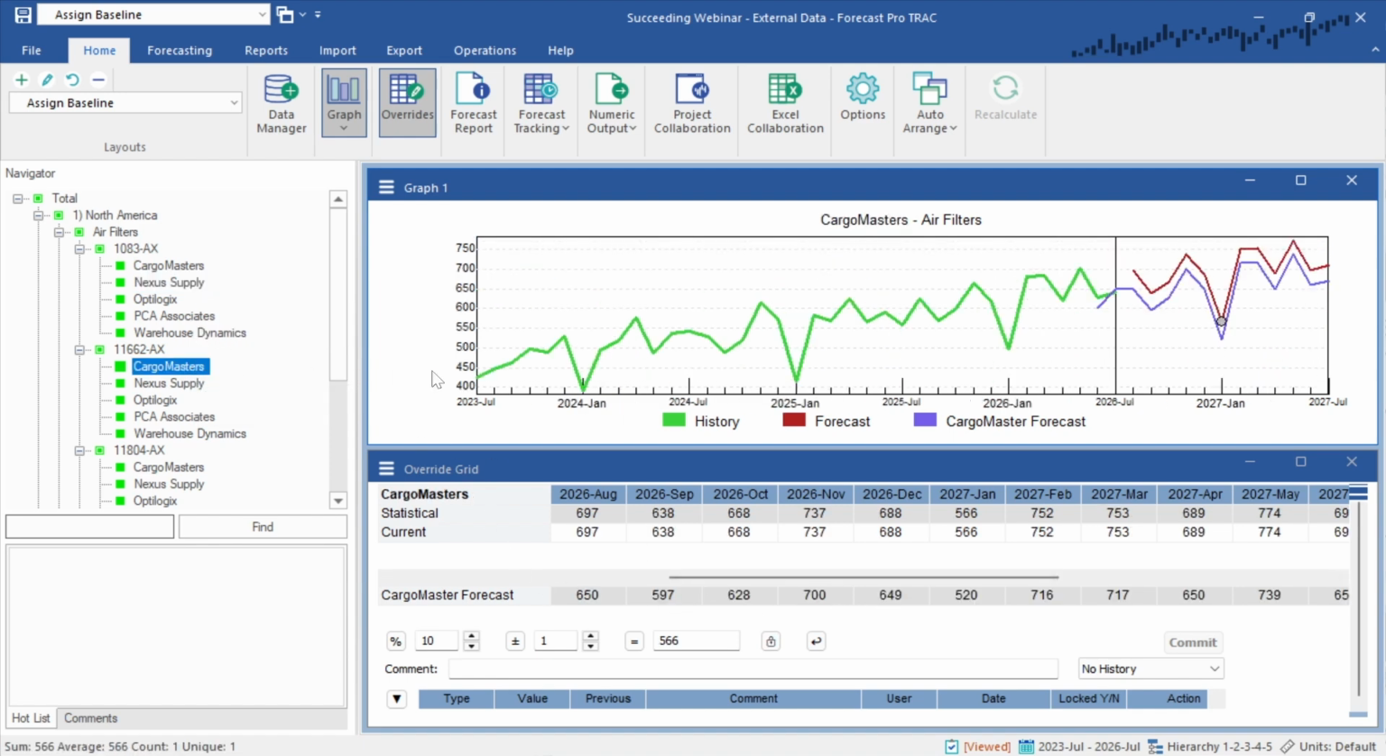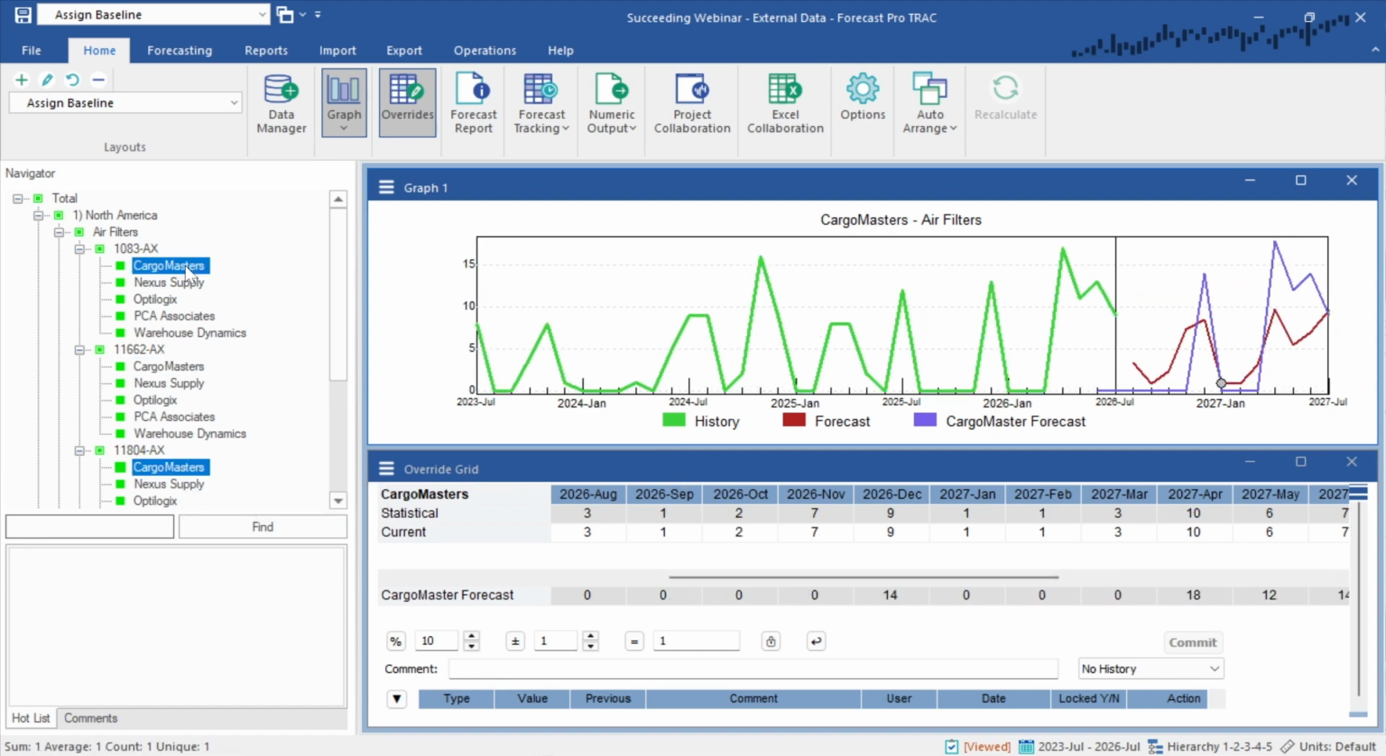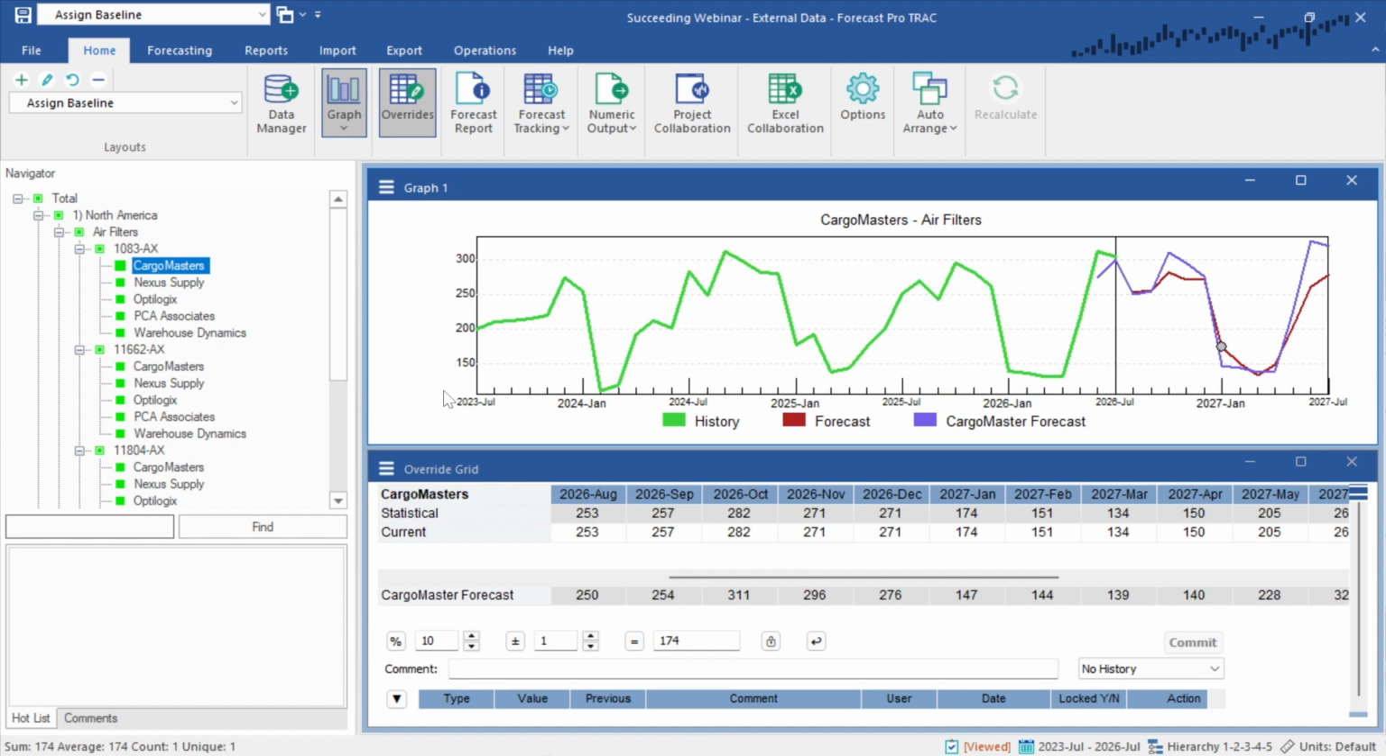But any one of our CargoMaster customer nodes has an alternative forecast that has been loaded in because we received this from our customer. And what if, because they're such an important customer, whatever they say, that's what we're actually going to produce? We don't want to use Forecast Pro's numbers. We want to use CargoMaster's numbers.